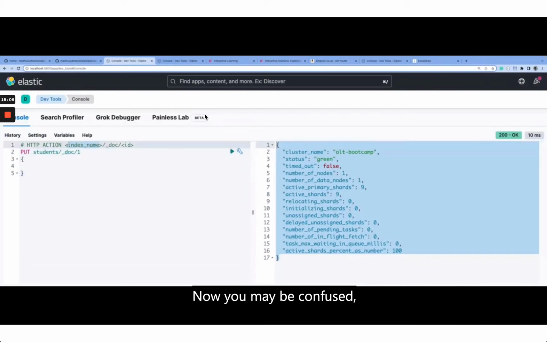Now you may be wondering what the index is. I'm going to explain that in a second. And the final thing is the ID of the document. Okay, that's what it is.